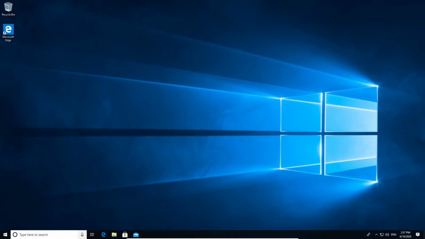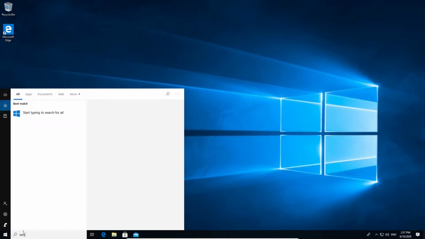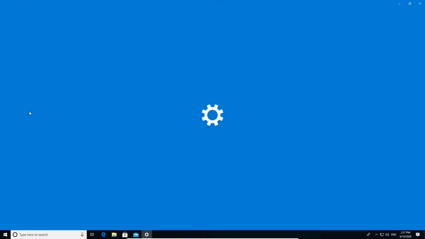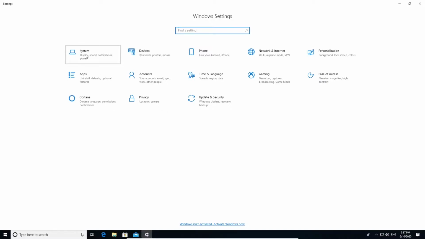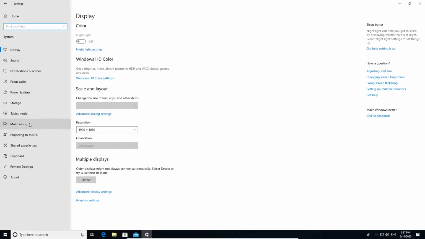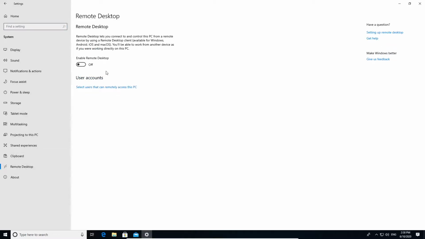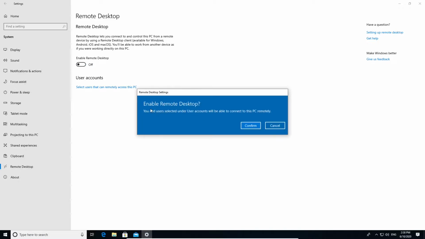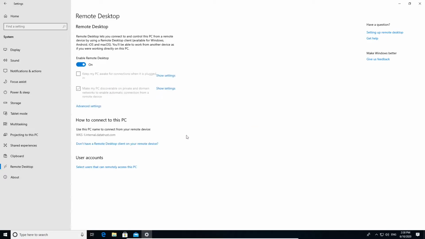So the first thing we're going to do, go into our settings, and from our settings, we're going to go to System, and from System, we'll go down to Remote Desktop. At Remote Desktop, all we need to do is to click on the Off to enable, and where it says Enable Remote Desktop, we will confirm. Make sure that the Make My PC Discoverable option is ticked.